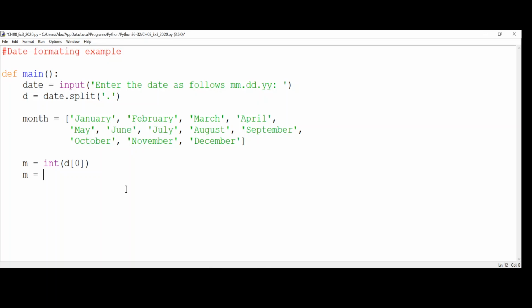So what I'm going to do is I will say month and try to match what? Now let's say the user is entering something like this here: 1, let's say 10, 2020, for example. 1st of October.